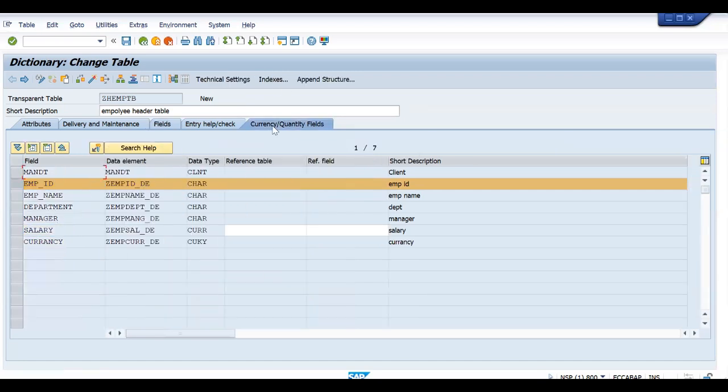When I go to the currency and quantity field, they will ask me for the reference table, from which table I will take the reference field. So I will copy this table and paste my table name. And here I will pass my currency field. So you can see for my salary field, they are asking me for the currency field. In which currency you are giving the salary to the employee, we need to give it here, from the reference table. If you have a reference from another table, you can also give the field name and reference table name. That will also be fine.